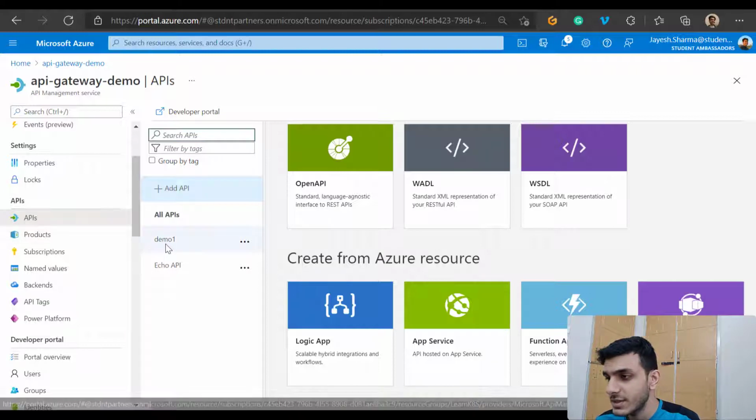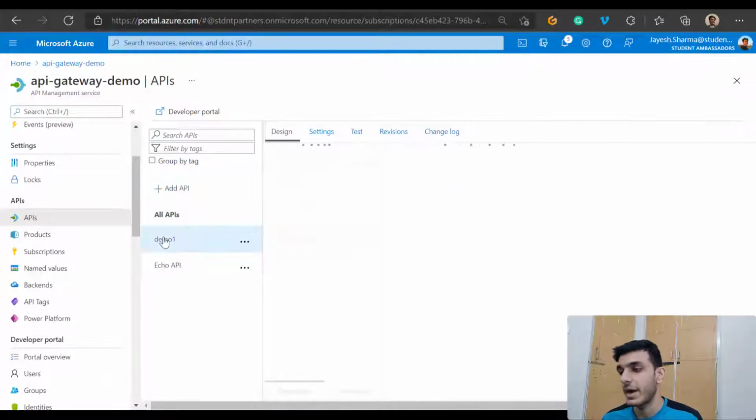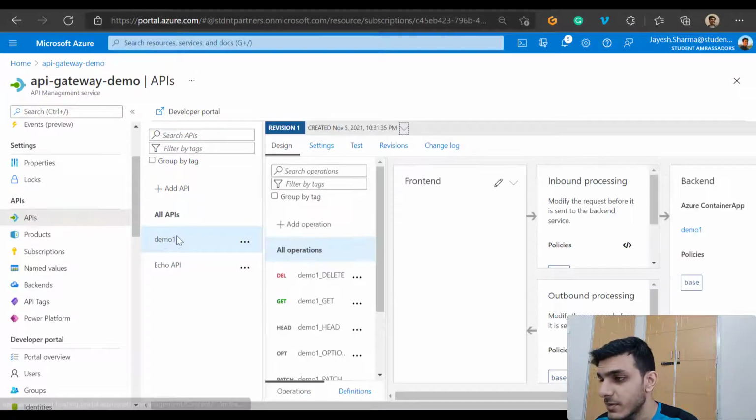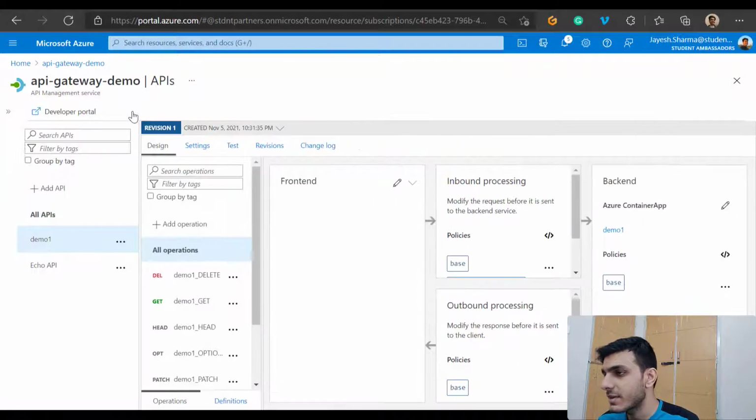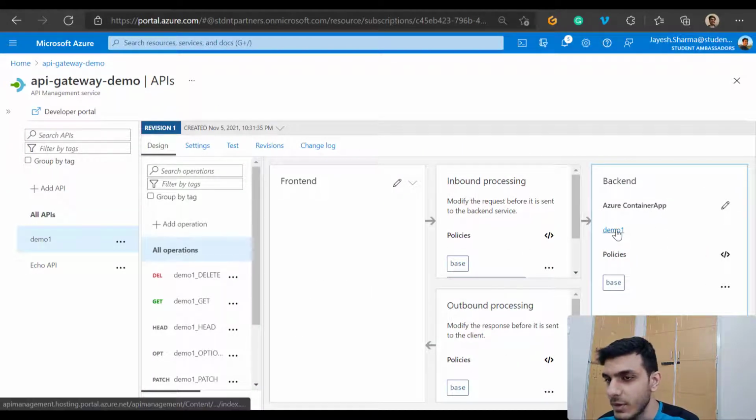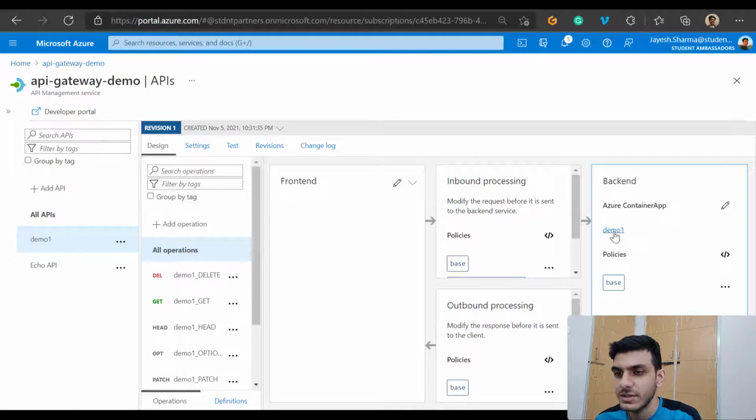So let's first look at my API which I already added before. This particular API has a container app in the backend. Here you can see there's an Azure Container App demo 1. Yeah, so there you can see it's the demo 1 with the container app.